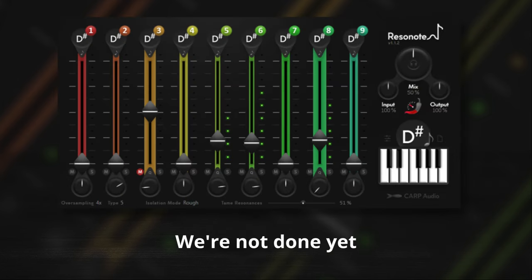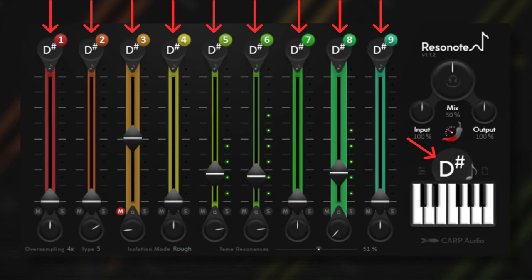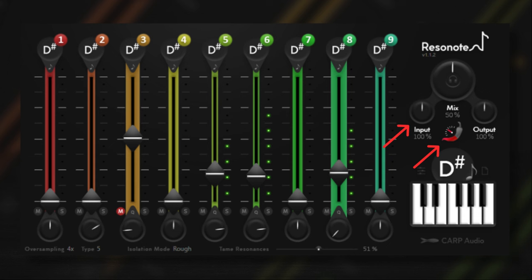Okay, we're not done yet. There's a lot more to this plugin, so let me explain. Every octave of the selected note has its own channel that gets processed in parallel, like a mixer. This lets you control the overall tone balance and what goes through the soft distortion stage.